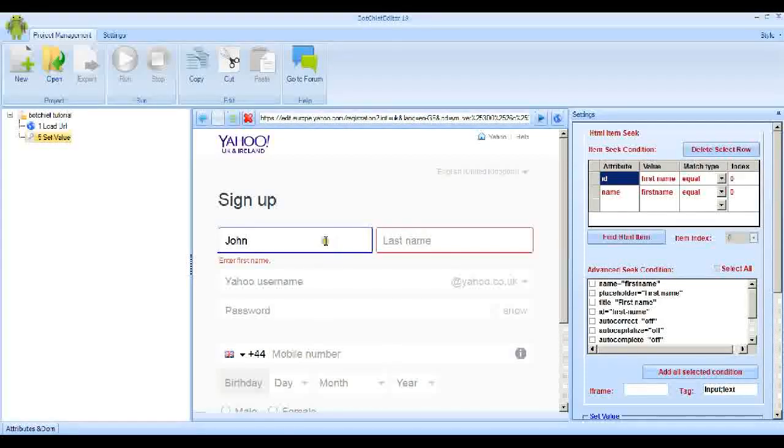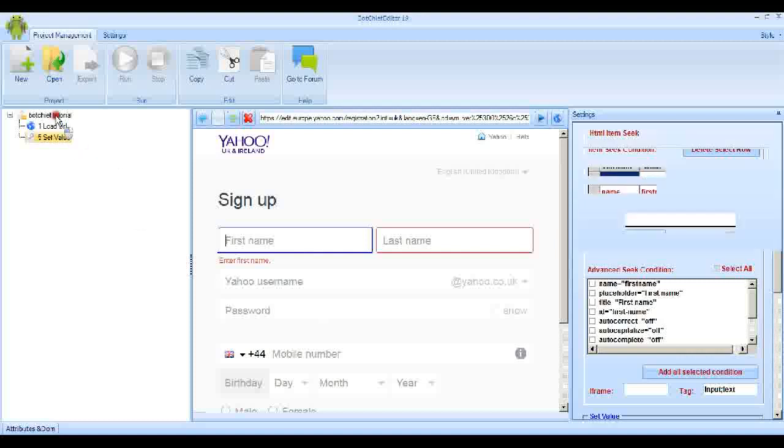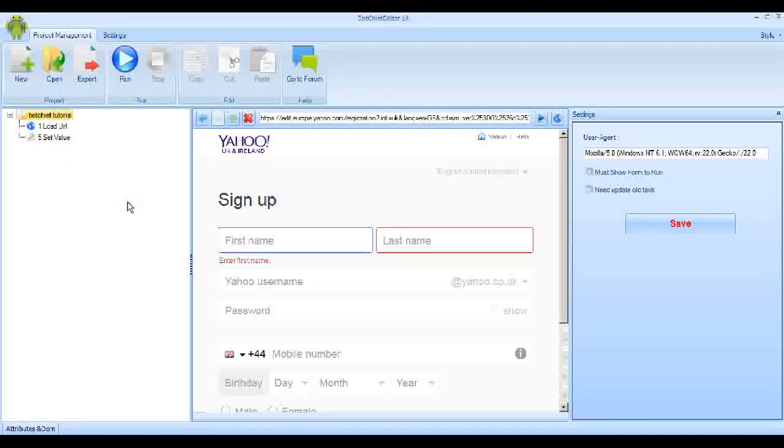Now there's something else you can do. When you're building a bot up, you can play the whole bot and see if it does the whole thing. So you can click on the project title here, Botchief Tutorial, and just run it here. And then a browser box opens and it actually runs your bot for you. So let's do that now and just see if what we've got so far is actually up and running and will work.